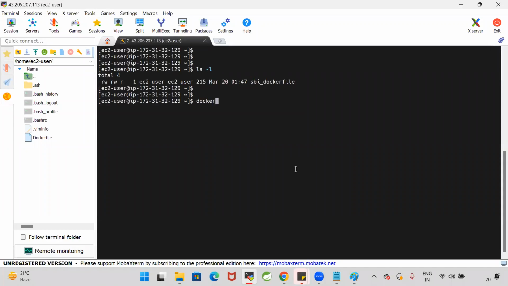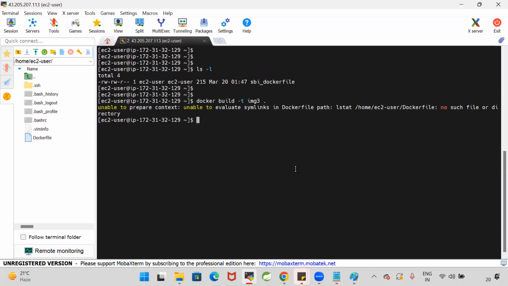Earlier, what command did we use? Earlier we used the docker build command: -t, image name, then a space and a dot. So I am giving image3 space dot. Now when I execute docker build -t image name space dot, it failed. Why? No such file or directory. When I give the dot, it checks the current directory for a file named Dockerfile. That is the default name for the Dockerfile. But in our current working directory, that default file is not available. We have changed that file.